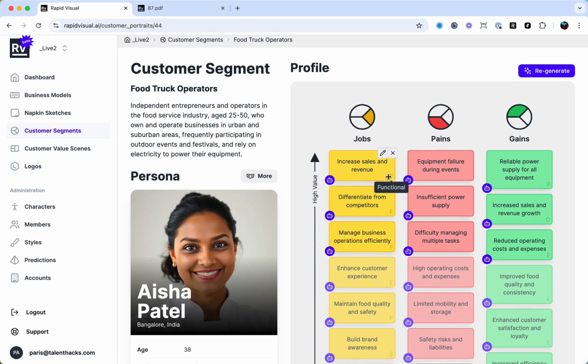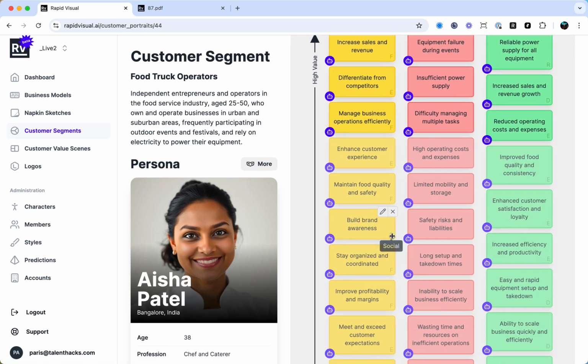Another thing to note is that you have the jobs tagged with an F if they're functional jobs like increase sales and revenue, emotional jobs like differentiate from competitors, or see there's a social job here, which is build brand awareness for my particular company.